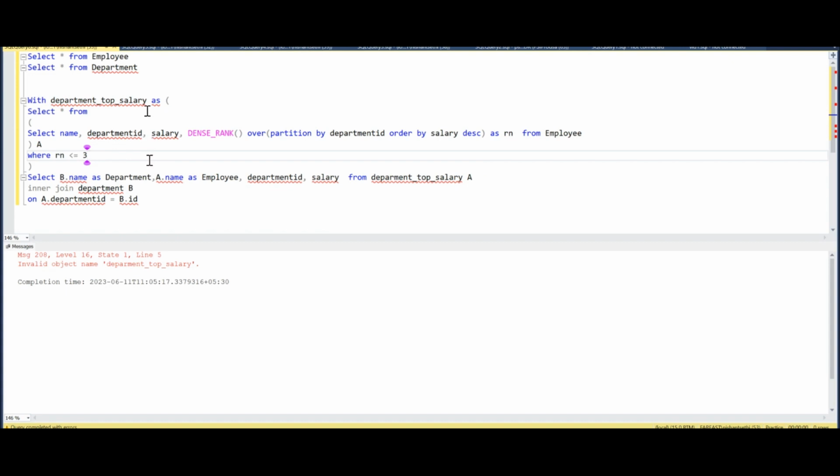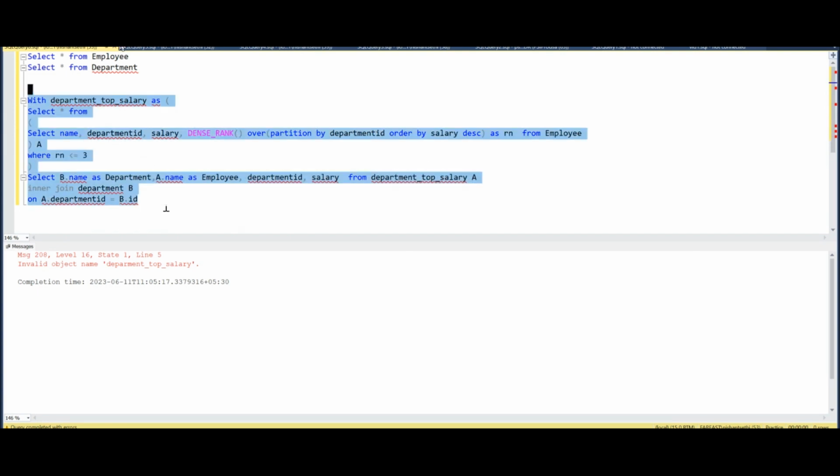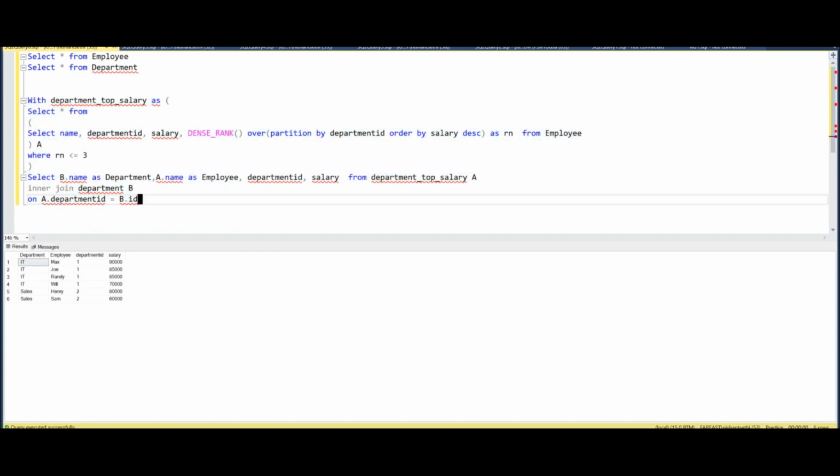There is a syntax error. Did I do something wrong? Yes, there is a typo over here. Run this now. Now we get the result.